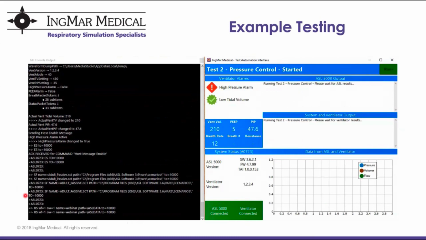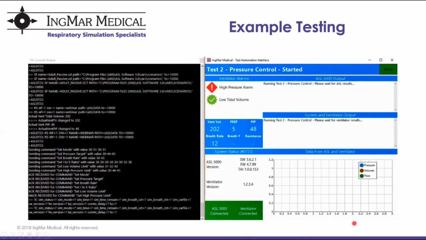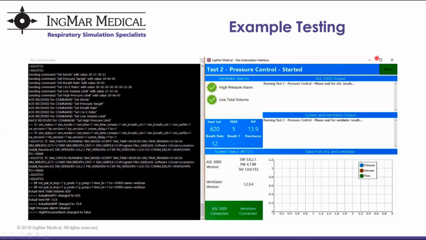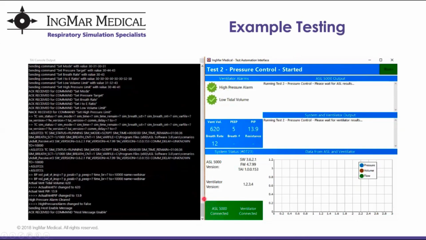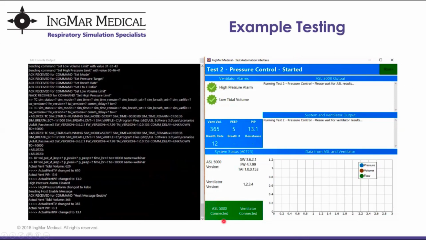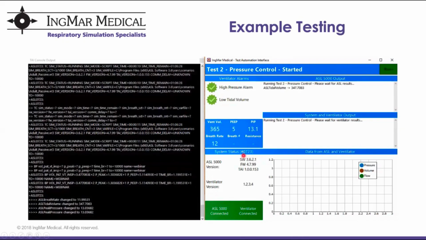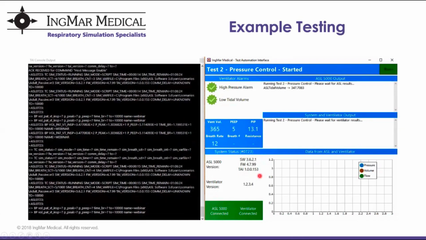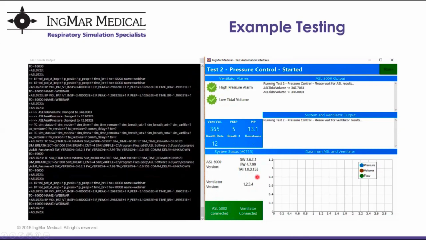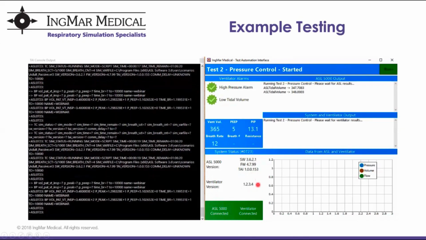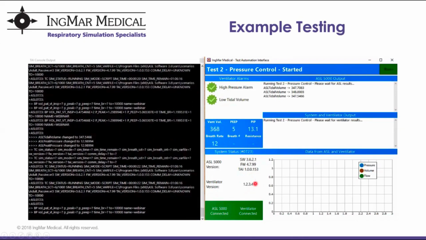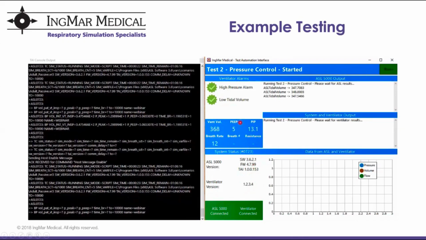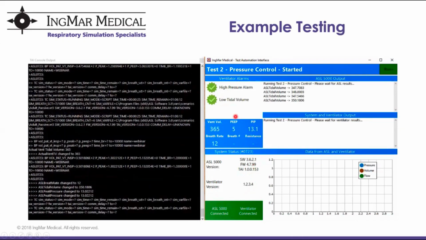On the right of the screen is our GUI, which is compartmentalized for easier feedback. On the bottom left, we have indicators to know we are connected to the ASL lung and to the ventilator. Above this, we're displaying the version information about our software, TAI, and lung firmware, as well as the ventilator information. This comes from the TC or tell condition command. We've chosen to plot the pressure, volume, and flow after each test completes in the chart area.